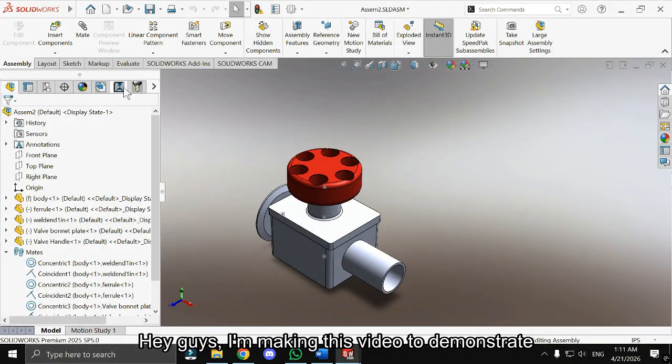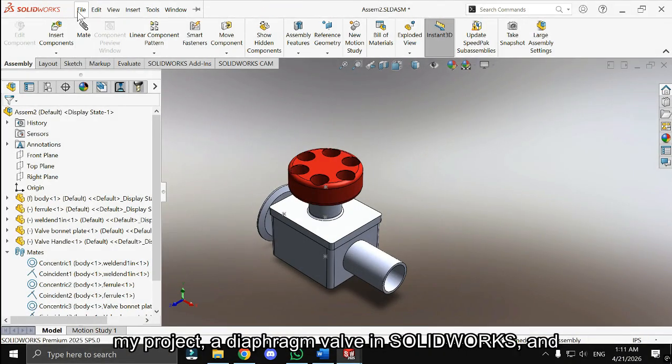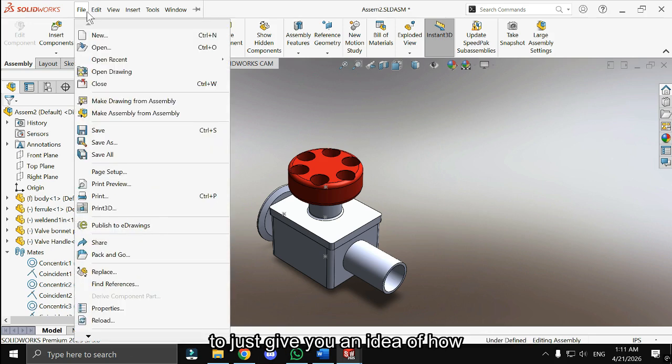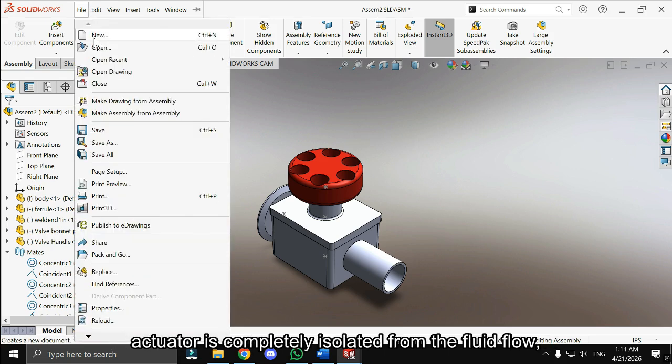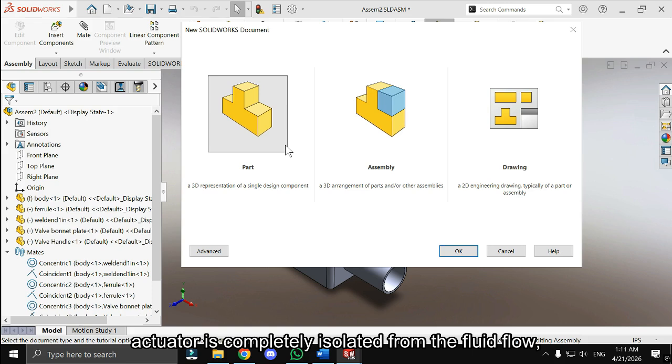Hey guys, I'm making this video to demonstrate my project, a diaphragm valve in SOLIDWORKS, and to just give you an idea of how I made it. A diaphragm valve is unique because the mechanical actuator is completely isolated from the fluid flow, which is very important in biomedical engineering. Why? Because you want to prevent contamination.